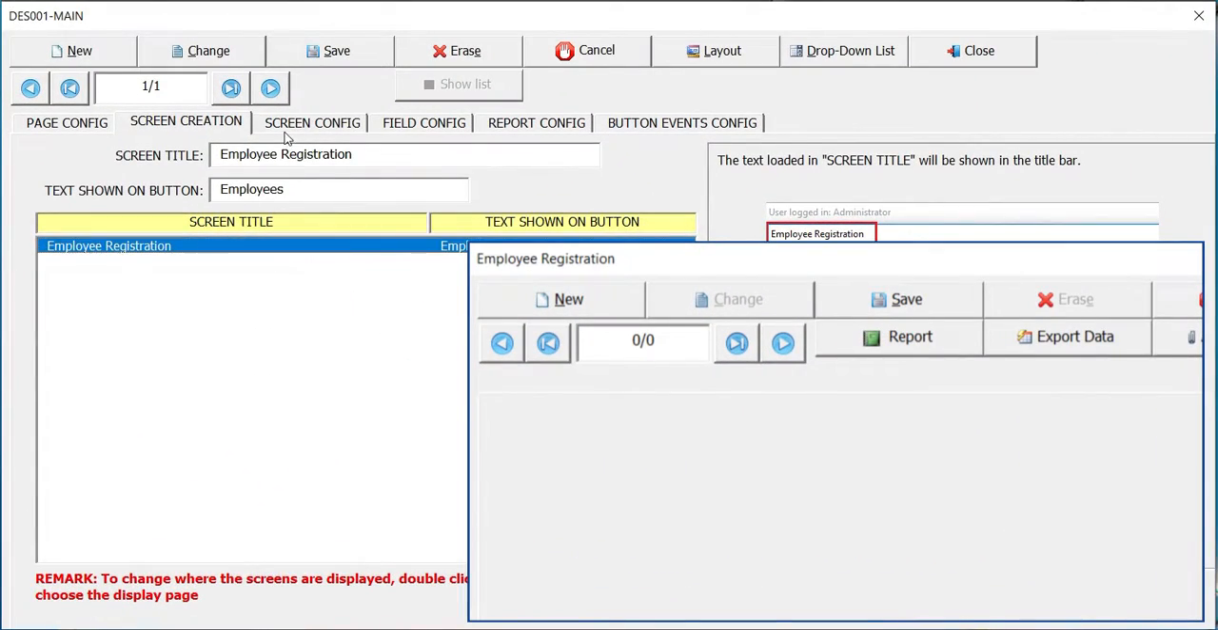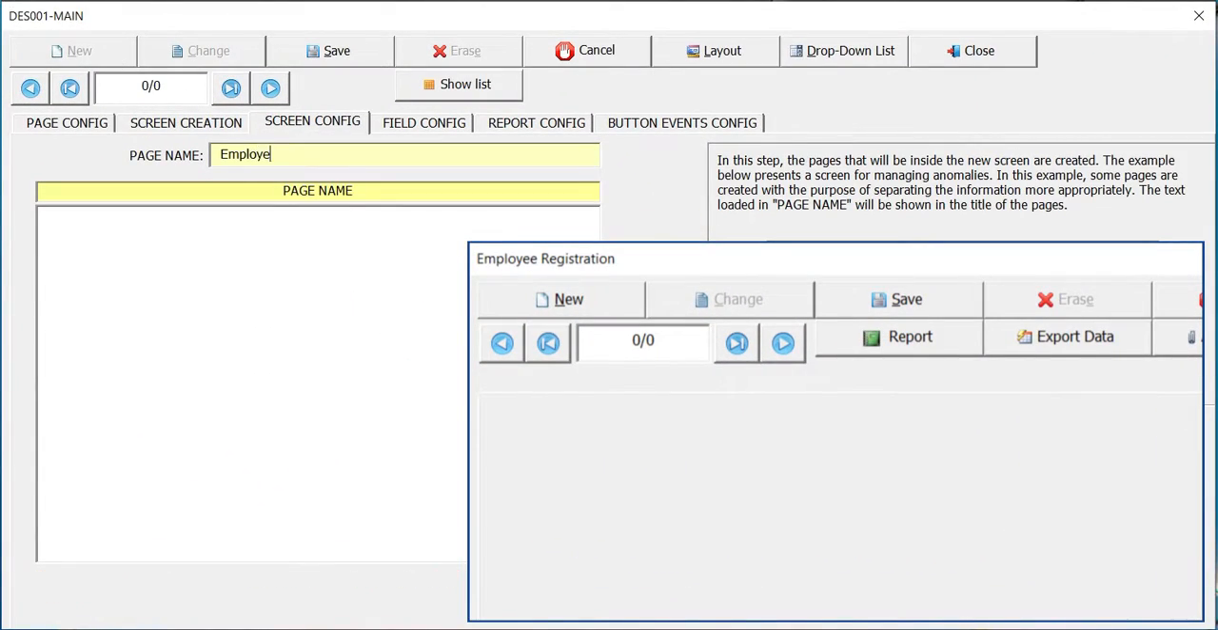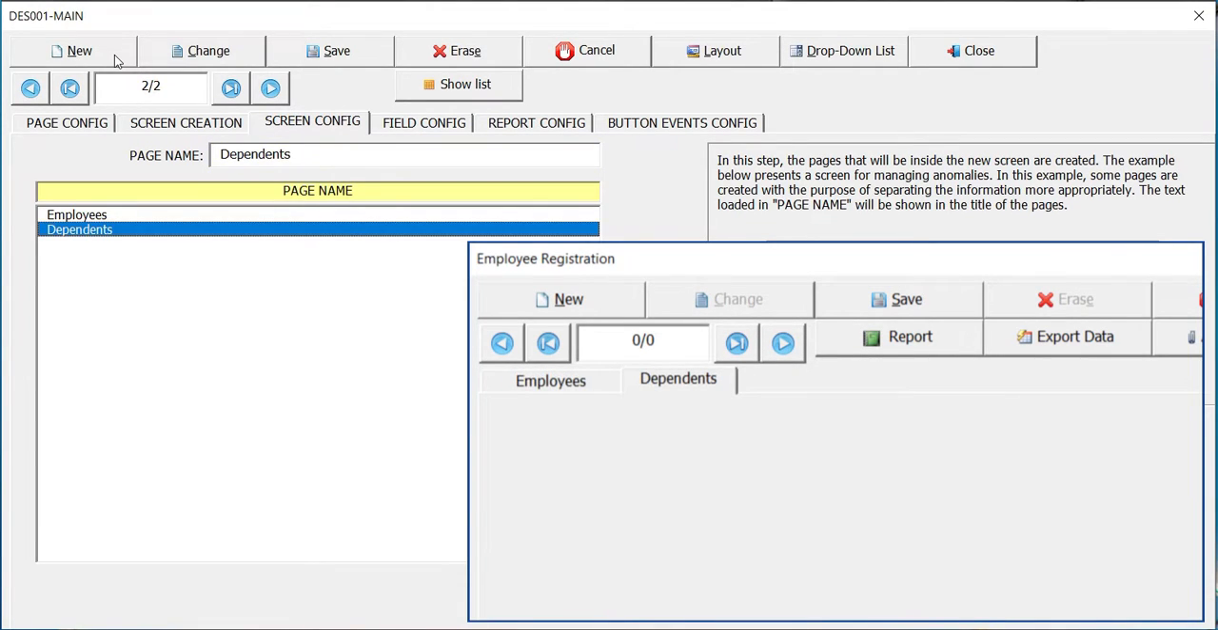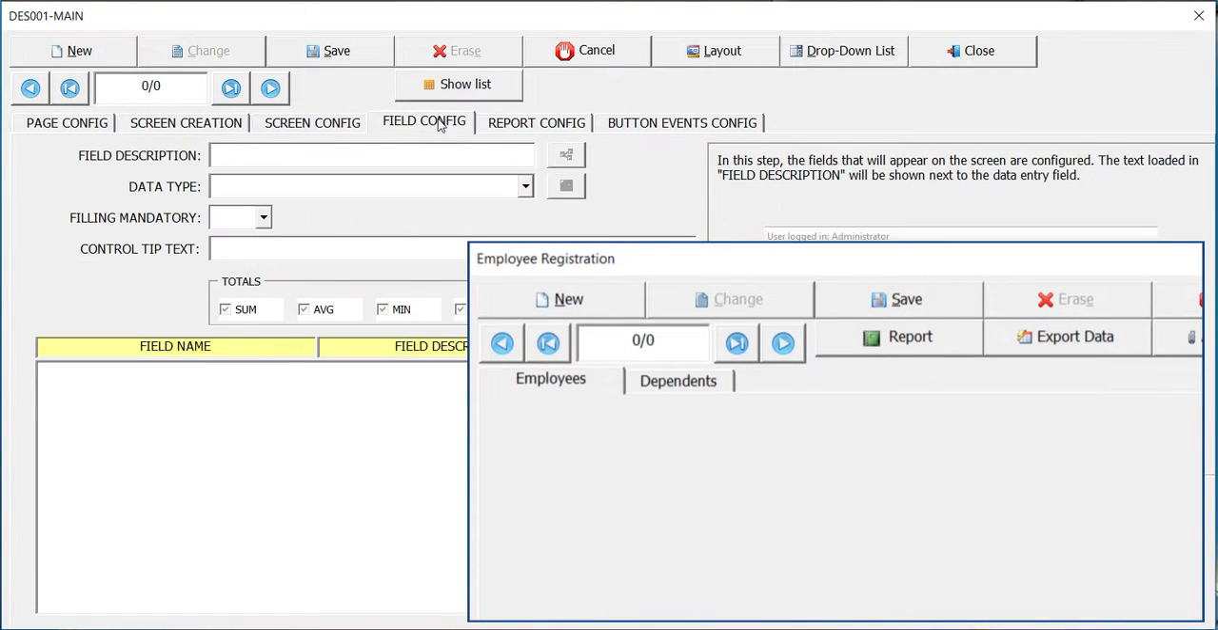In-screen config tabs are added to the interfaces. Each interface is made up of one or more tabs that are used to organize the fields. In the Field Config tab, the data input/output elements used to display the information contained in the database are added.